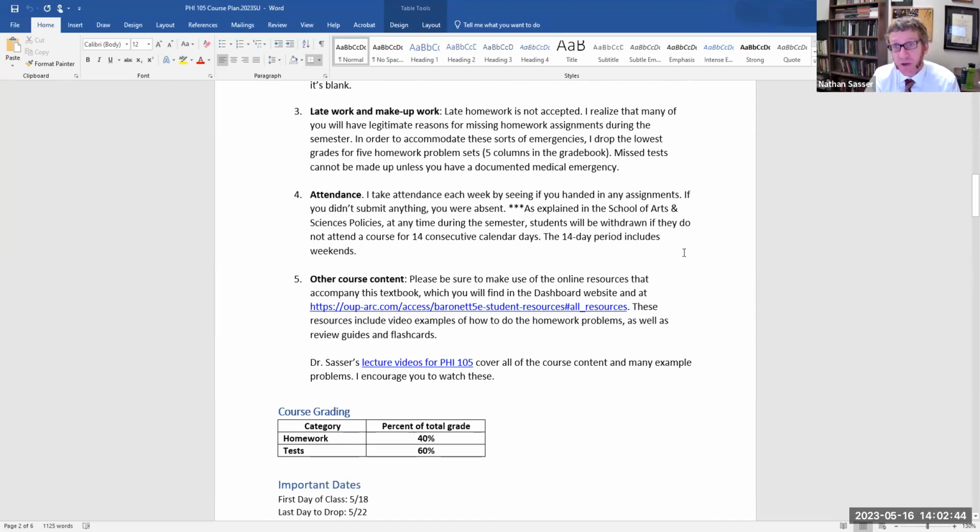Attendance. I take attendance by seeing if you submitted anything during the week. If you didn't submit anything, you're absent. If you did submit something, you're present. If you miss 14 consecutive calendar days, then you will be automatically withdrawn from the class and you'll have to apply for reinstatement, which I may or may not grant.